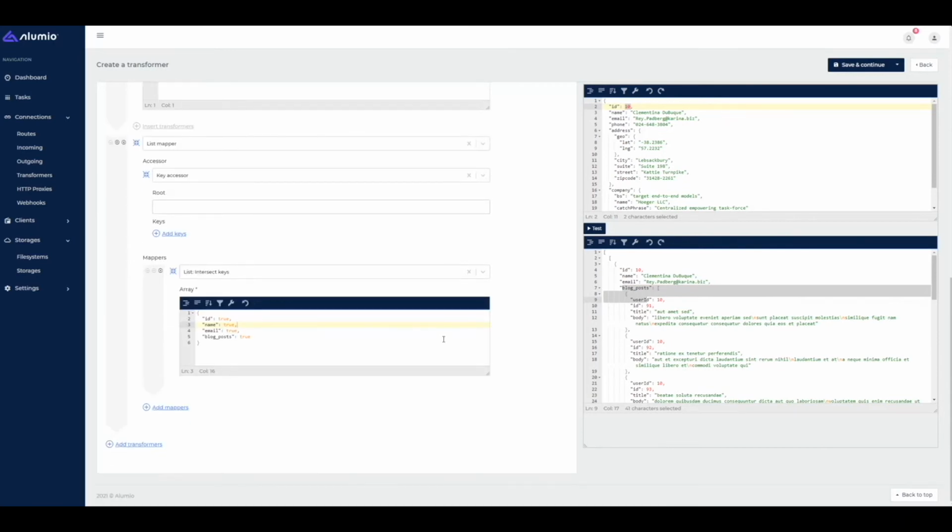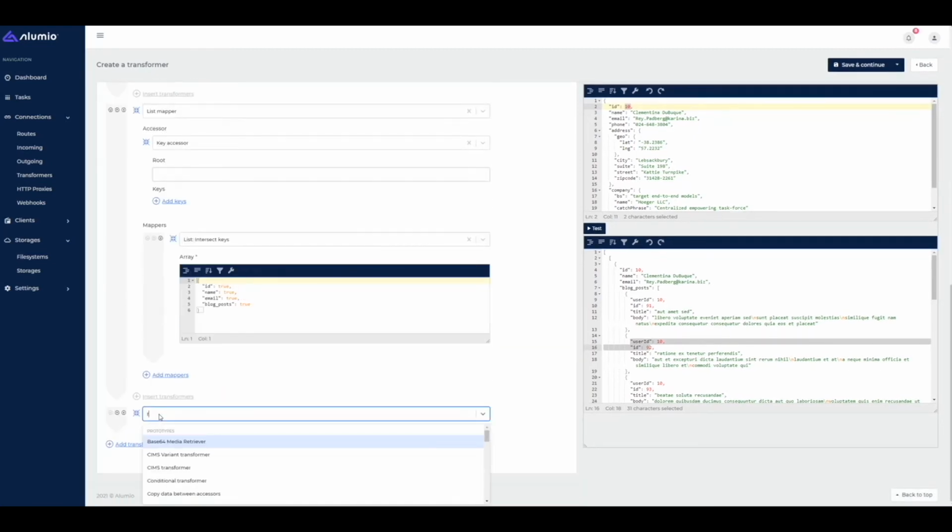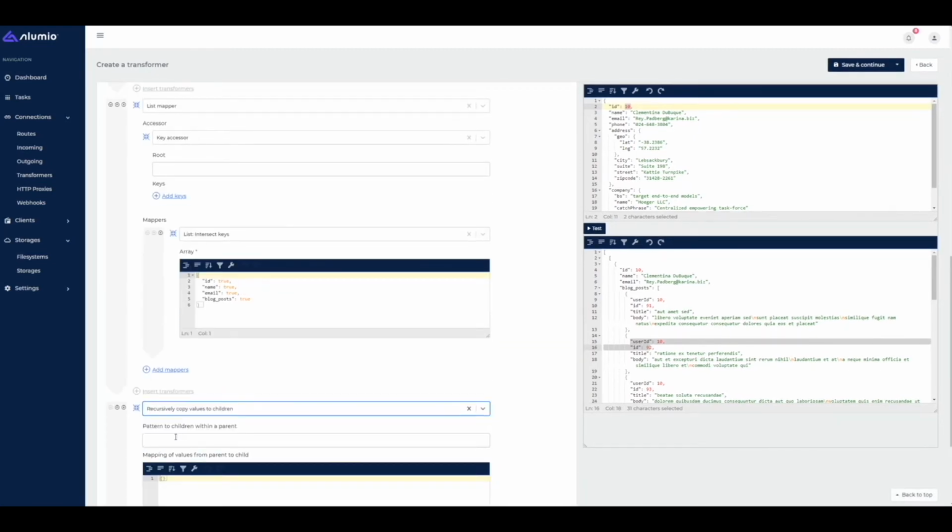Okay, maybe we see another issue now. We have the user ID in each blog post, but what we want is the name of each user in each blog post, because we need to show that on the website. And we don't want to do an API call from the website to this user ID every time. So we just want to make this data available on each child object. We can use the transformer recursively copy values to children.